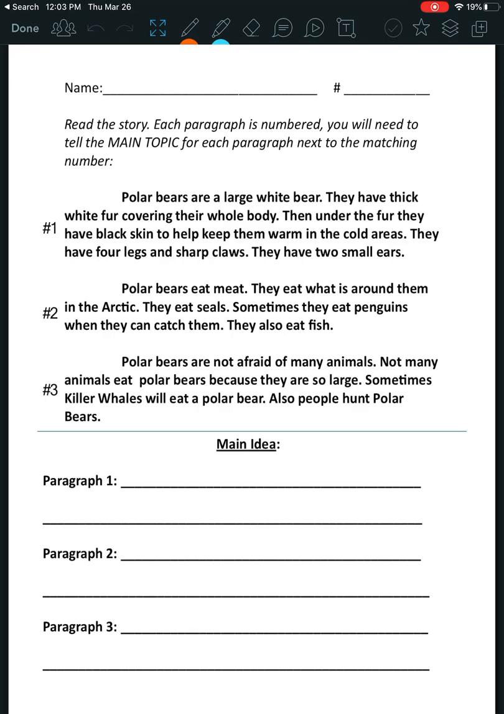Then down below on the line, you may either type with the text box or just write with the pencil the main idea of each paragraph. Remember, main idea is a sentence. The main idea is what polar bears look like. The main idea is what polar bears eat. Okay? Finding the main idea of each of these 3 paragraphs.